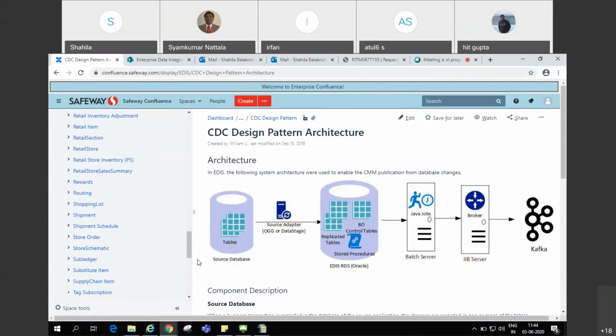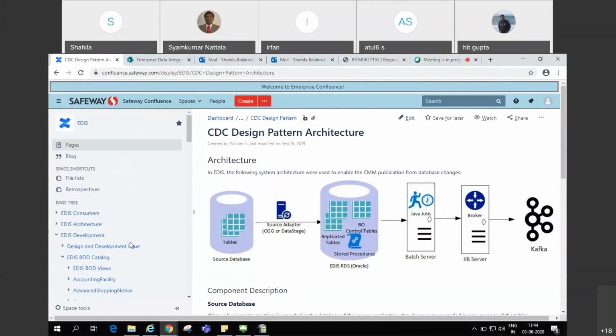So this is the Confluence page for us. All the information specific to the project will be available here. Once you get your LDAP ID, maybe you will get access to view all these, and you can read from here and have an understanding.